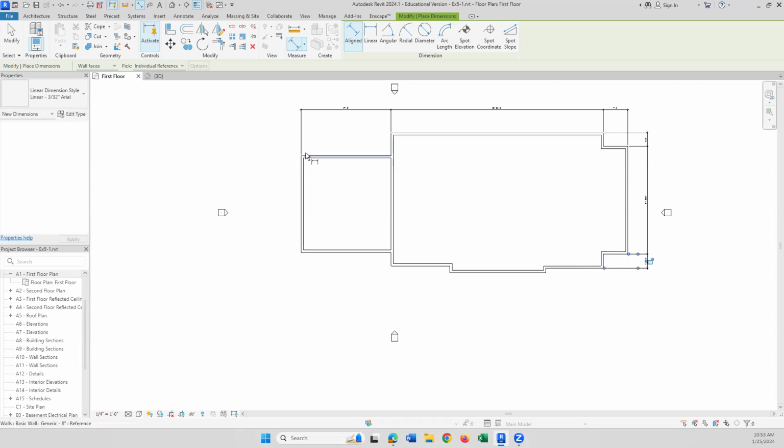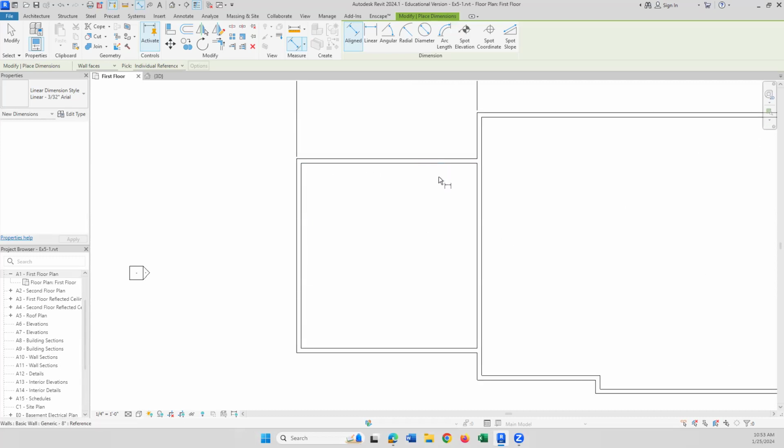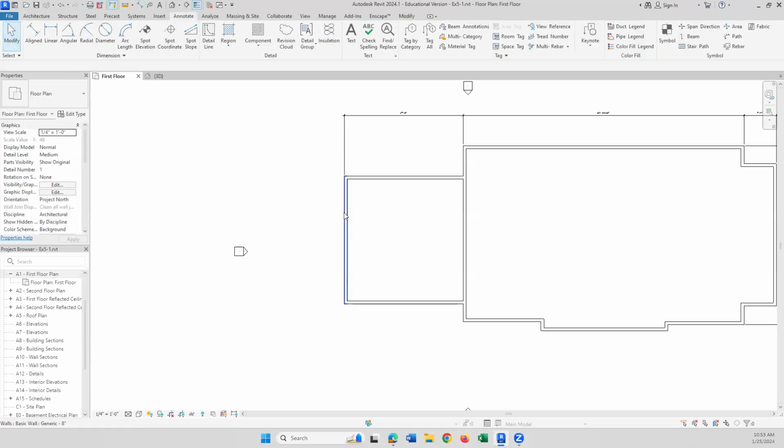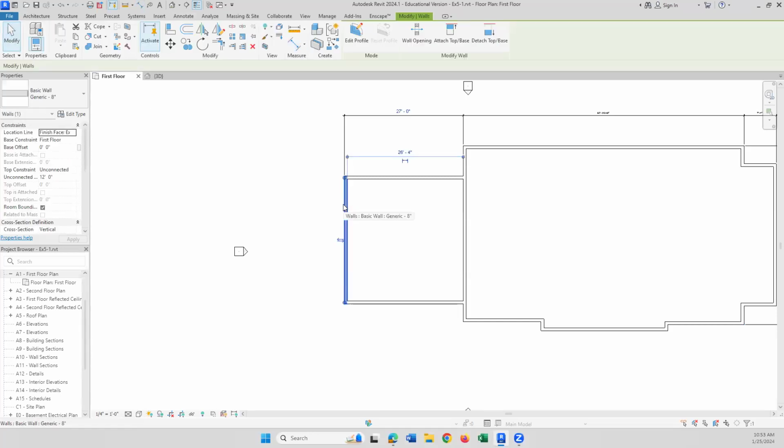Now our strategy, here we've got an 8-inch generic wall. Our strategy is to work our way clockwise around the building. We're going to start at one corner. So I'm going to go back into the modify tool, and we're going to start at this corner. This dimension is supposed to be 28, so I'll just move this.